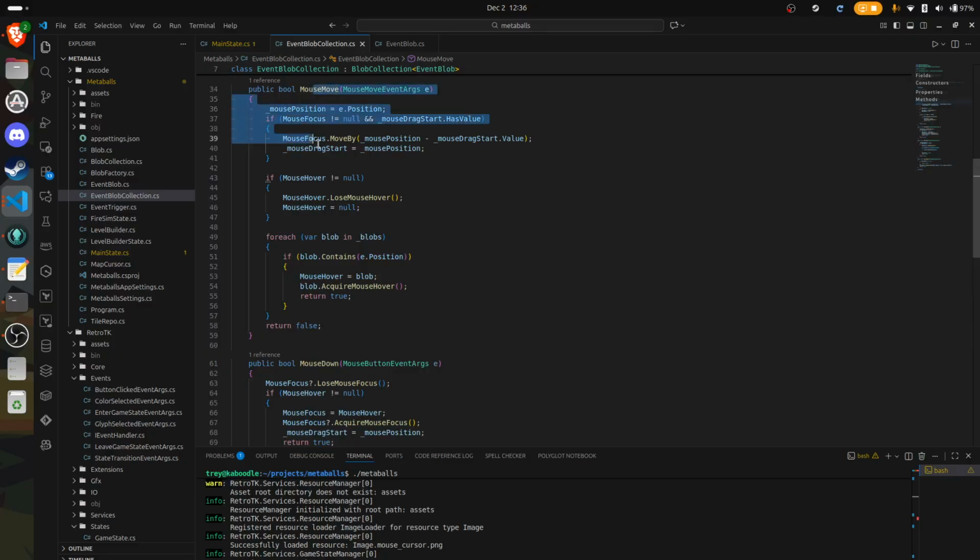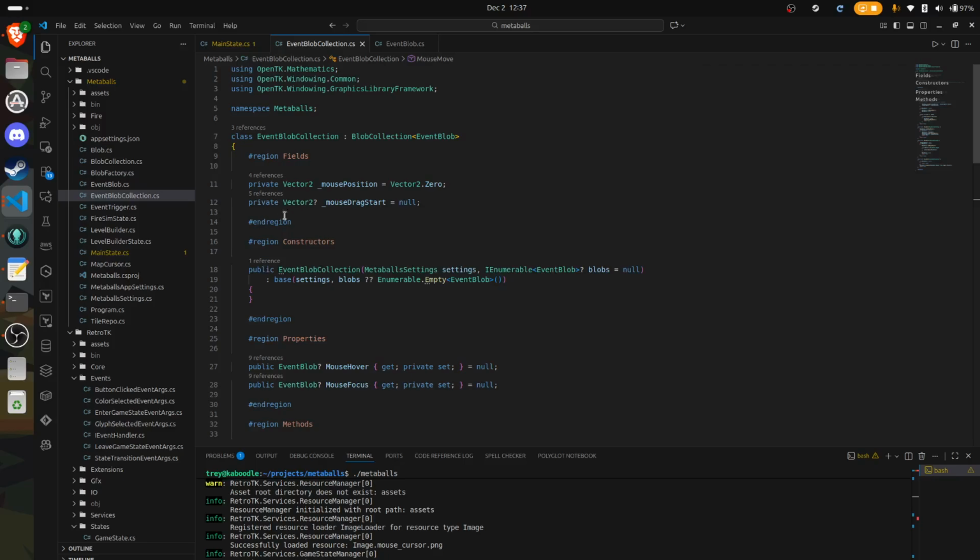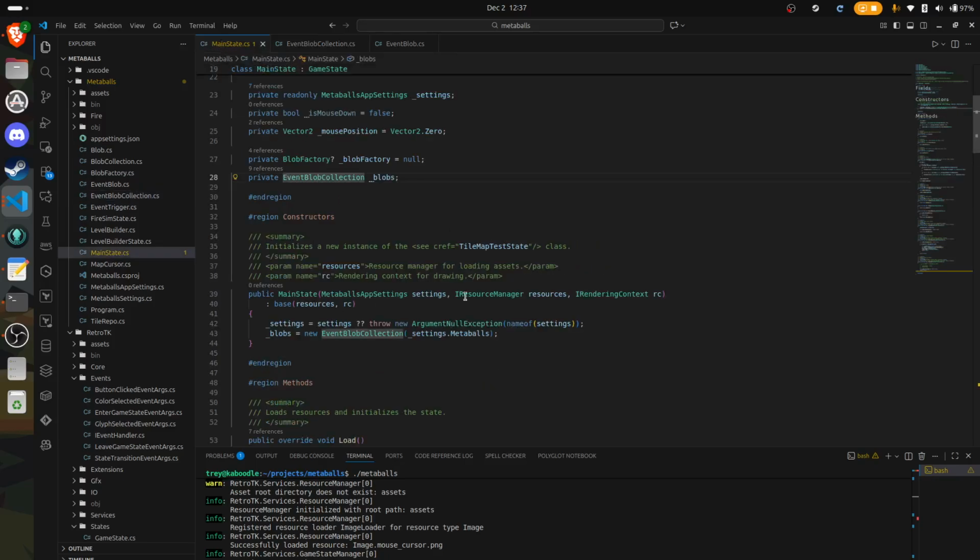Mouse move itself is a little bit more complicated, but if there's currently a focused object, we move that object. We check the mouse hover based off the new mouse position, and then we allow the first blob that, well, actually the way this is written, it's the last blob that contains the mouse cursor to take the mouse hover. And that bubbles up to the main state.